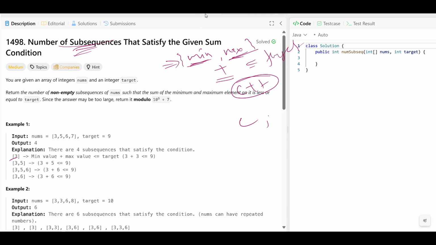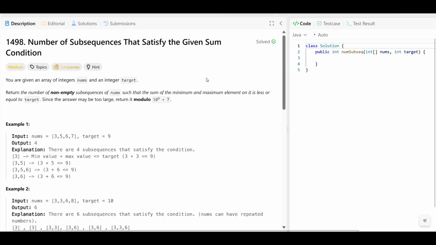Now understand, there is one possibility of what we can do. Suppose we are given another nums: 3, 3, 6, 8. Is this sorted or not sorted? The question never says whether it is sorted or not. It means we can sort this array. If we sort the array in this problem, it becomes easier to find the valid subsequences using the two pointers algorithm.